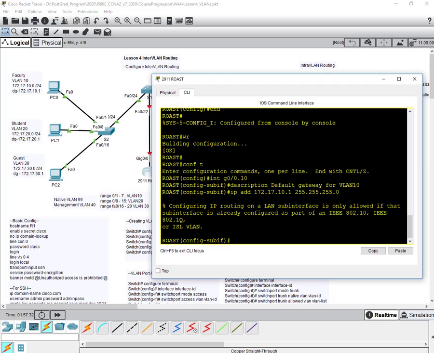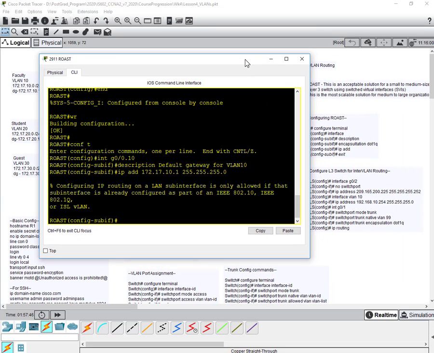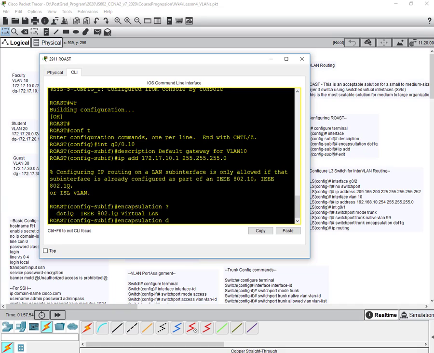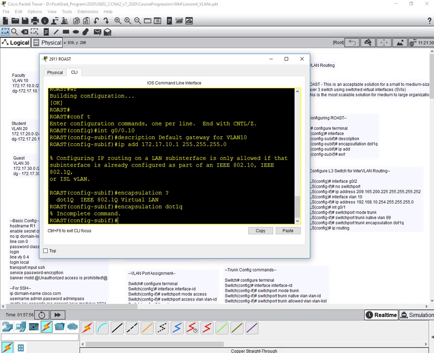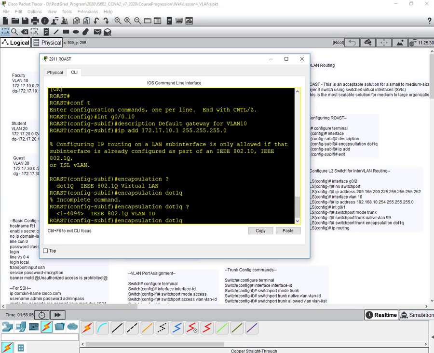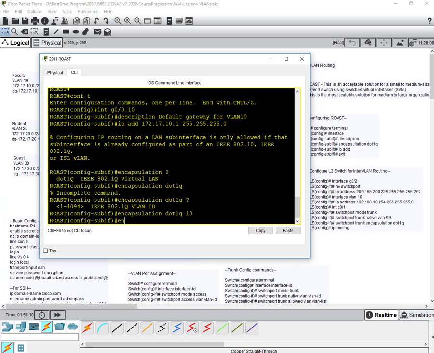Notice it's telling me configuring IP routing on a LAN sub-interface is only allowed if that sub-interface is already configured as part of IEEE 802.1Q. So I need to add the line that does the encapsulation. Encapsulation, leave a space, put a question mark, and you will notice dot1q is there. As soon as I type dot1q, it tells me incomplete command because it's expecting me to specify what VLAN. This is VLAN 10, so 10. I hit enter.